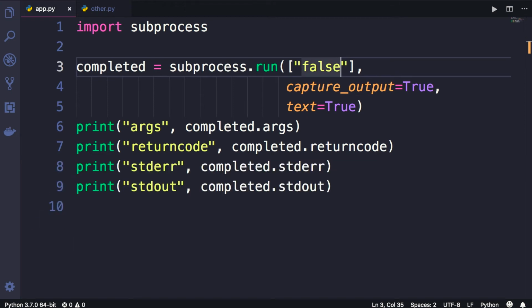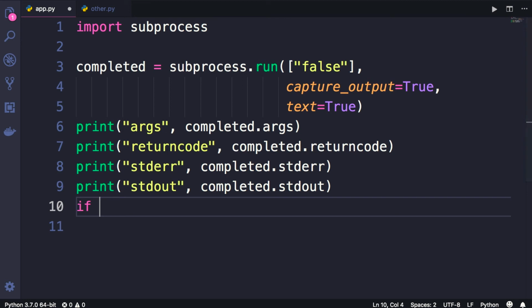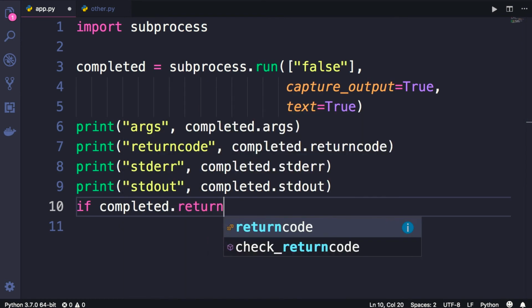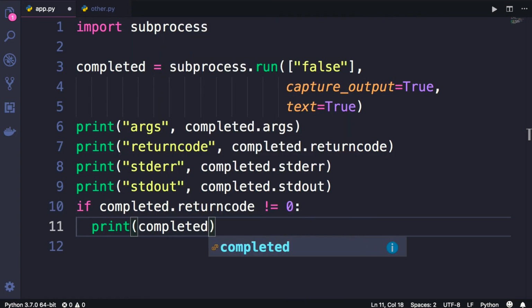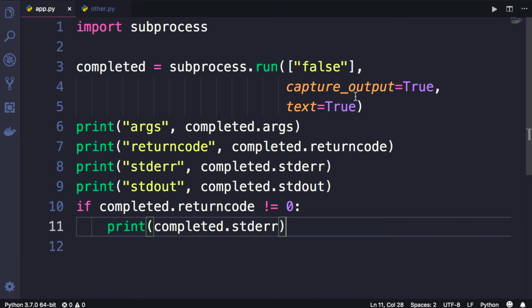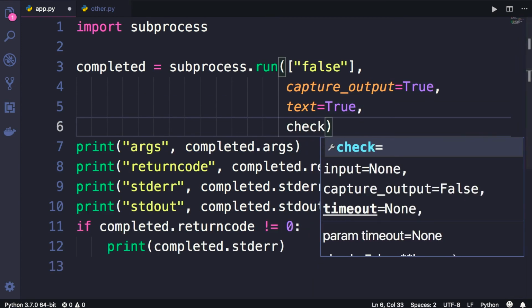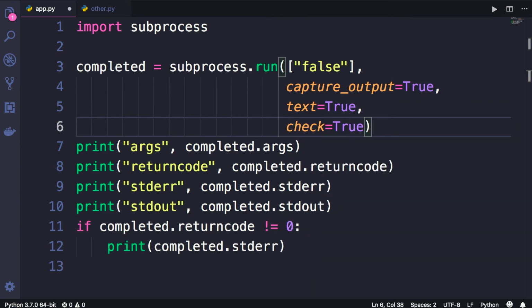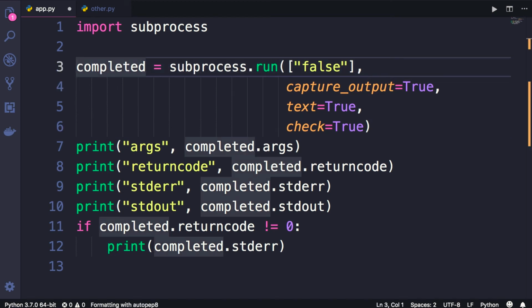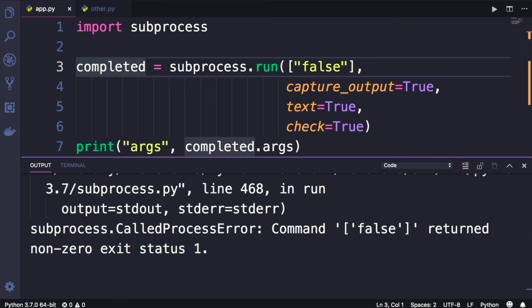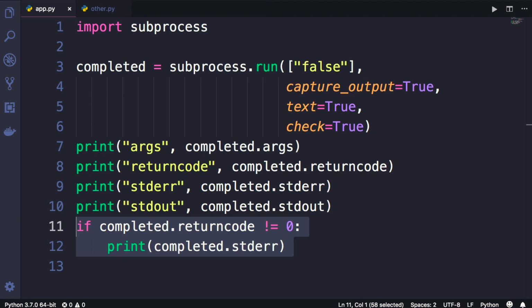Now, it's our job to check for this error. So one way is to check if completed.returncode is not 0, then perhaps we want to print completed.stderr. The other approach is to pass another keyword argument here, check. We set this to true. When we do that, if there is an error, this method will automatically raise an exception. Let's take a look. So I'm going to run this program one more time. As you can see, we have an exception of type CalledProcessError. And this class is defined in this subprocess module. With this change, we don't have to check for errors like this.